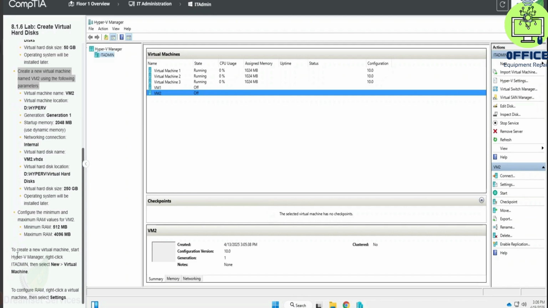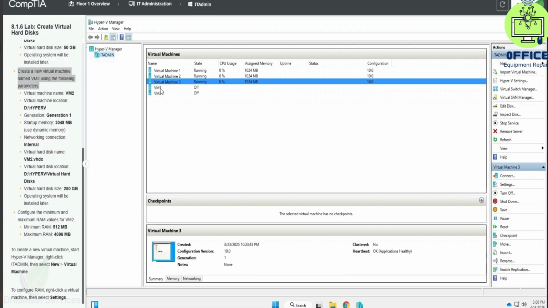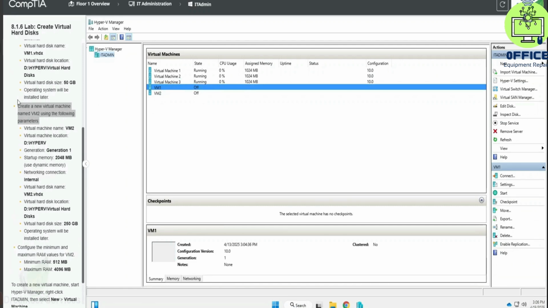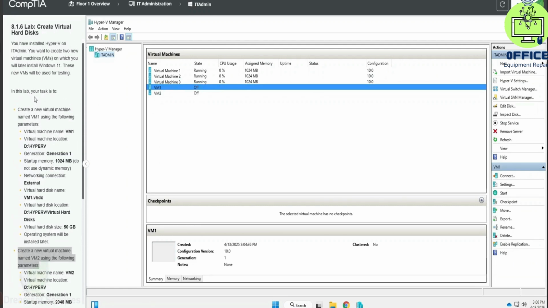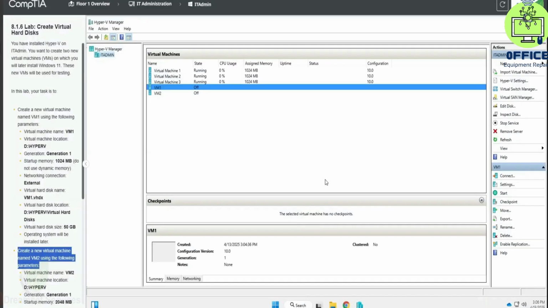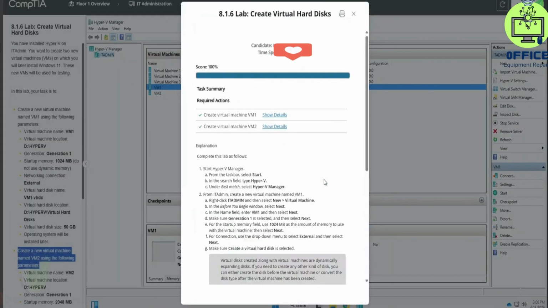Alright, so I guess we've done all of the tasks that are required of us in this lab. So let's just confirm that everything is fine. Okay, this is good. Is there anything that we missed here? Let's see. Okay, so we'll go ahead and see how we do. Let's score the lab, and that is it, 100%.